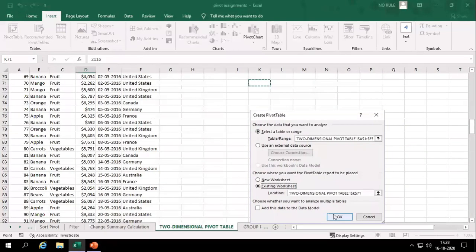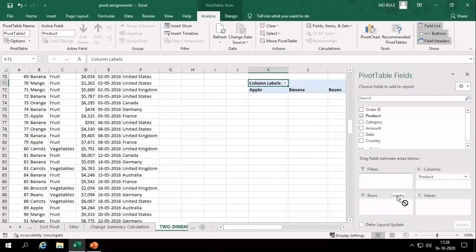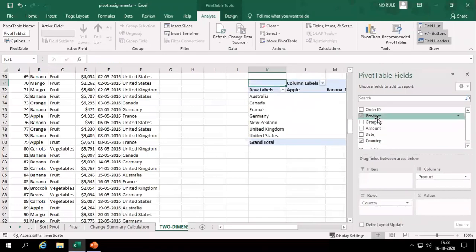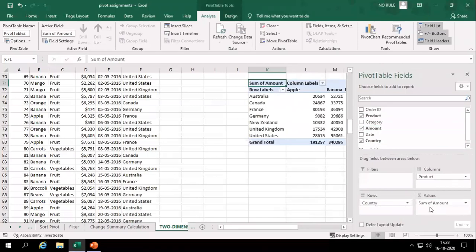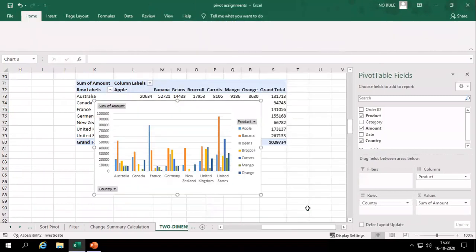I'm inserting that pivot table, and according to the query, I pull down the columns, and the countries go to the row, and amount in the sum value. So this is a two-dimensional pivot table, and insert one pivot chart.